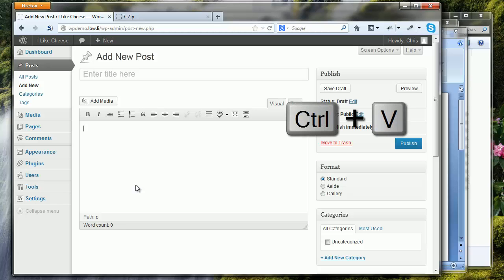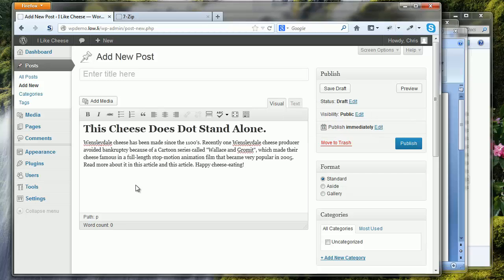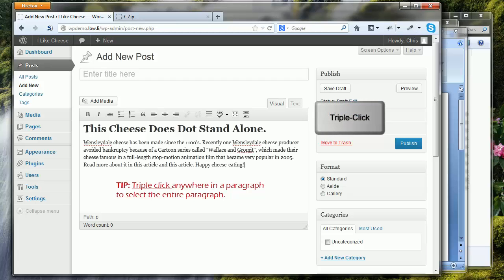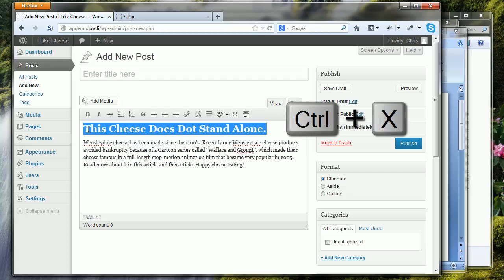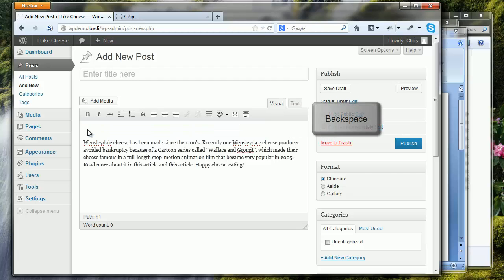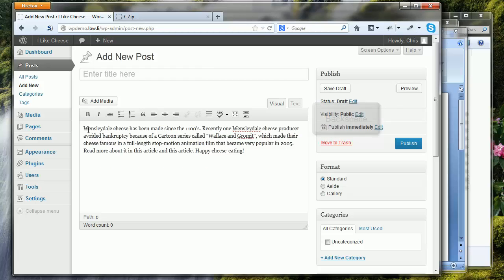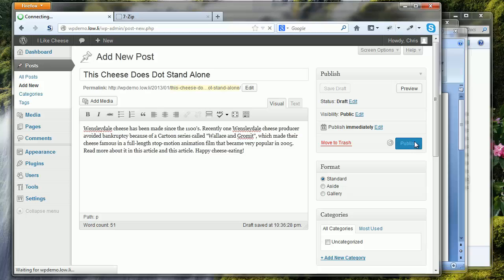And paste using Ctrl-V. Here's a quick shortcut that works across platforms. Triple-click the first line to select all the text in that paragraph. Use Ctrl-X to cut the line, then backspace to bring the lower text up. Paste the title we've just cut into the title area. Then click Publish. Let's view the post.